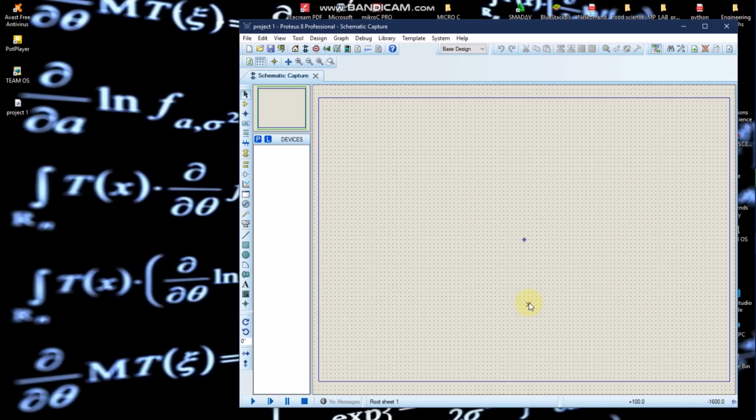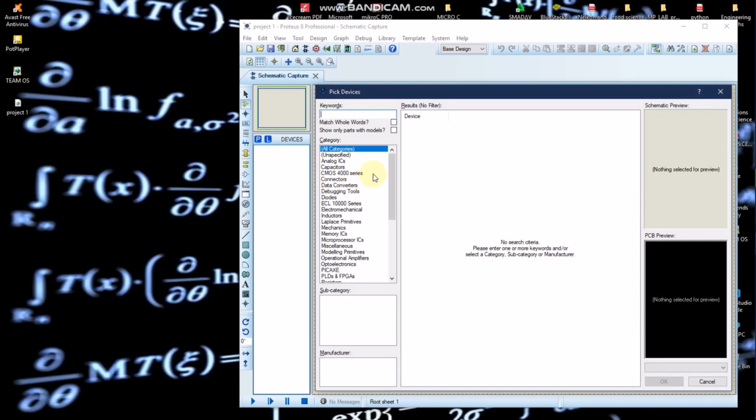So we are going to start by getting our voltage source. Here, when you come to devices, you see that there is a P. P means pick device. Either you click this P to pick your device in the library, or you go to your keyboard and you press P. The library will automatically open. So I'll press P. I'm looking for a voltage source.